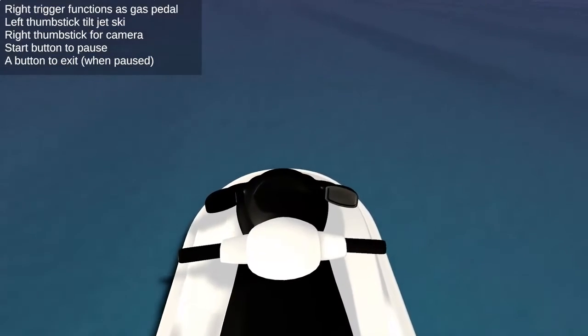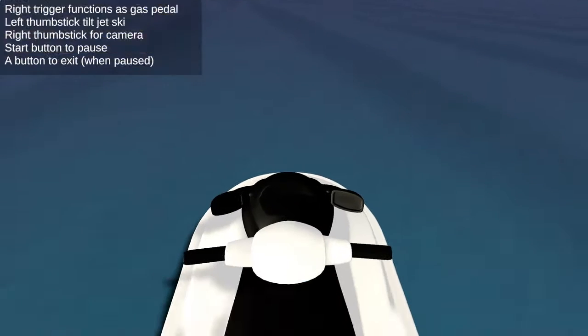Now, the right trigger acts as effectively the gas pedal of the jet ski. It is sensitive to the input you use, so if I only partially press down right trigger, I won't be using my engine at its full capacity, so it'll hum slower, or it'll hum quieter, and I won't move as fast. So I'll kind of demonstrate that a little bit here.